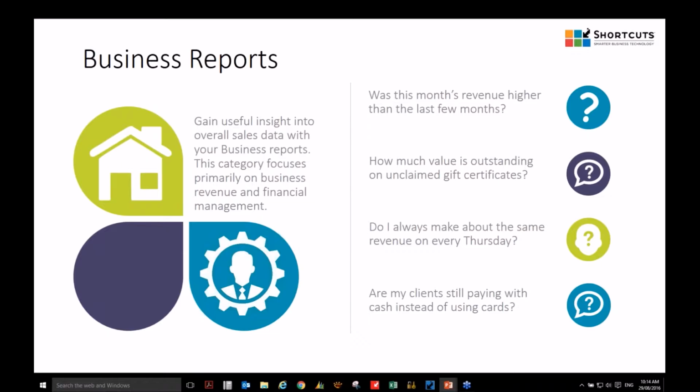How much value is outstanding on gift certificates, and are you making the same amount every single day of the week, or consistent days of the week? And are your clients paying with cash versus card? Those sorts of things. Things that are going to help you understand what's popular, what's not popular, and better help your clients. So I think start with some of the most integral reports.